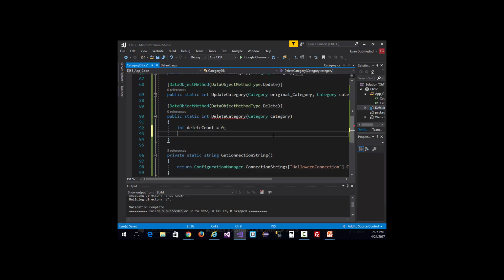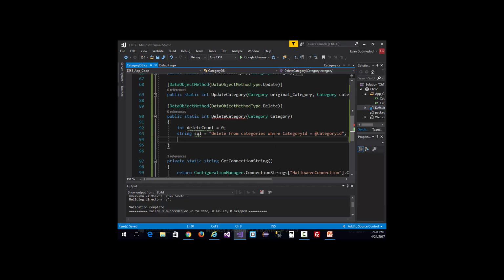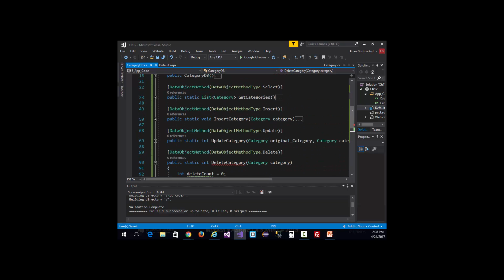Start off our count at 0. Delete from categories. And again, I can shorten this up where category ID equals @categoryID, assuming that that's a unique key. You could have ands. You could say and the long name is the long name and the short name is the short name, and then you have to have 3 parameters, add with values. Keep it short and simple. Let's go ahead and get our using statements out of here.